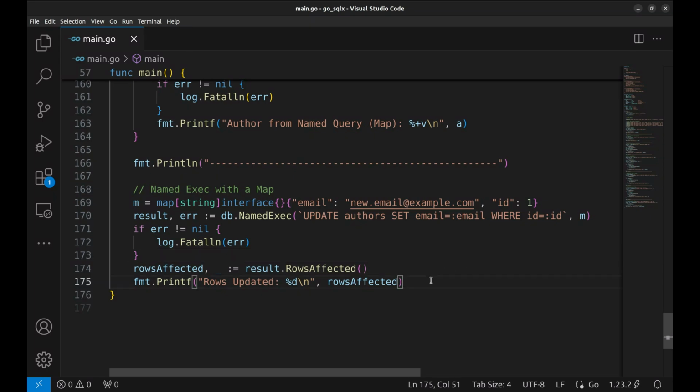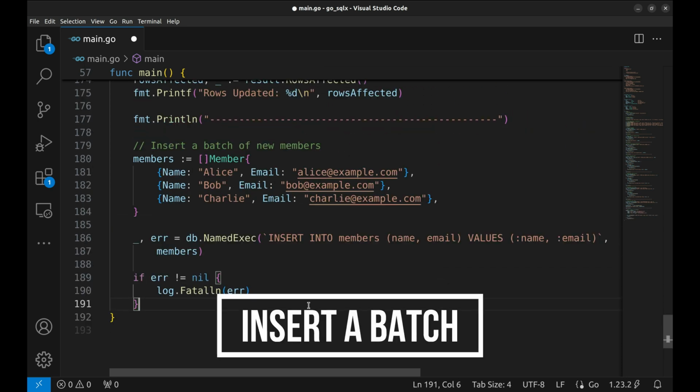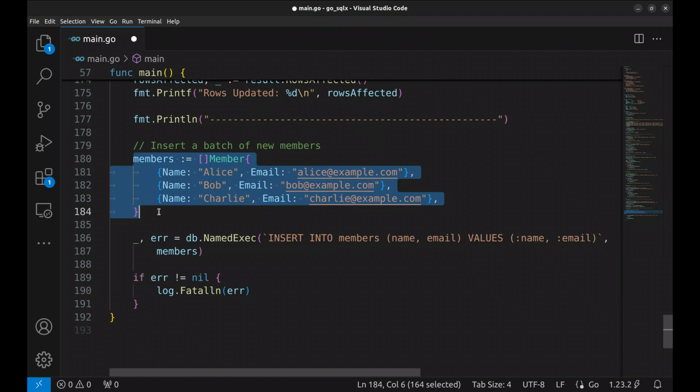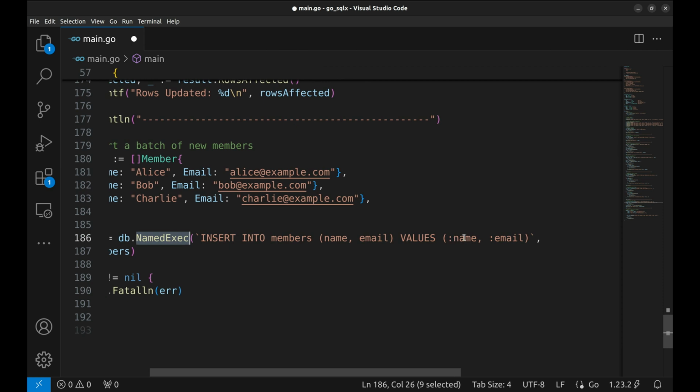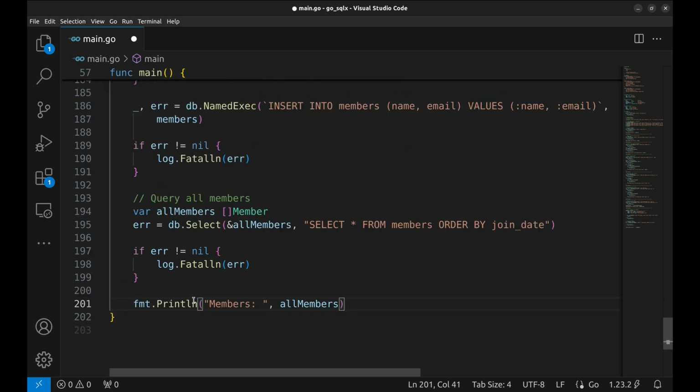There is an interesting feature SQLX provides with NamedExec that lets us do bulk inserts. We will insert a few members in the table. Here, we define a slice of members that need to be inserted. In the NamedExec function, in values we have put the placeholders name and email. These placeholders take values from the slice of members and add all of them. Let's print all members to see if members were added to the table.